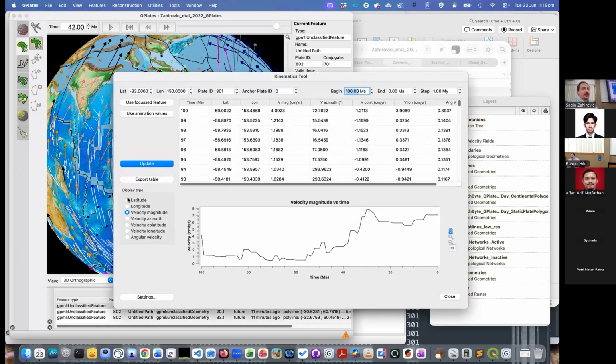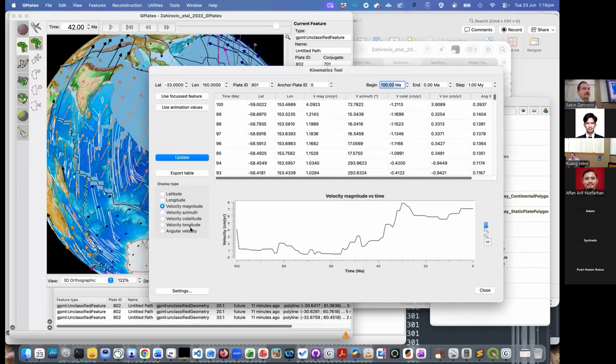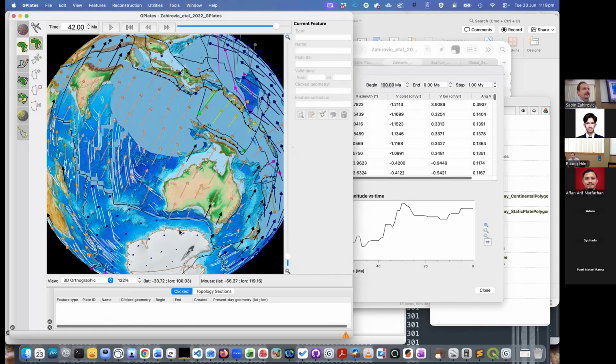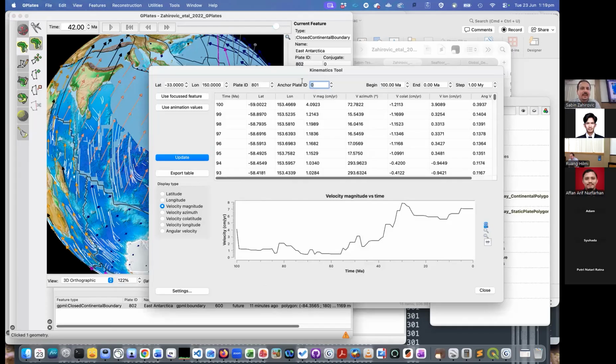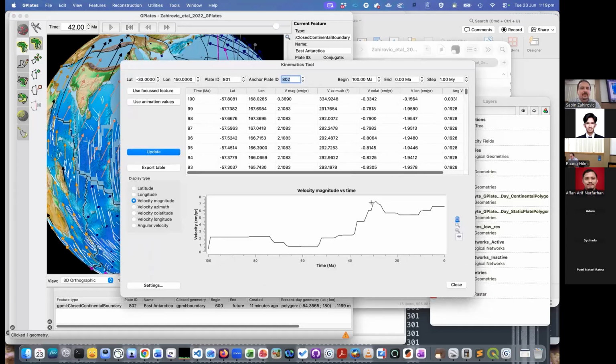We can also then look at what Australia is doing relative to Antarctica. So if you want to isolate this seafloor spreading system, you can try to remember all the plate IDs, or you can click on Antarctica, which is a plate ID of 802. So if I change this anchor plate ID box to be 802 and click update, you then see a much cleaner signal of just the Australia-Antarctic seafloor spreading history. Okay.